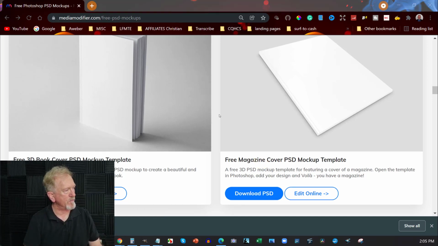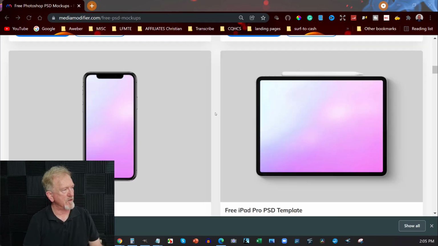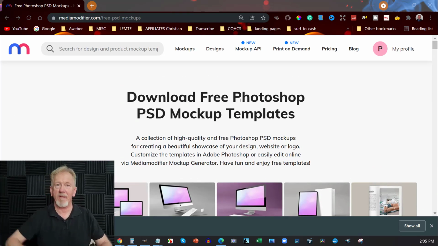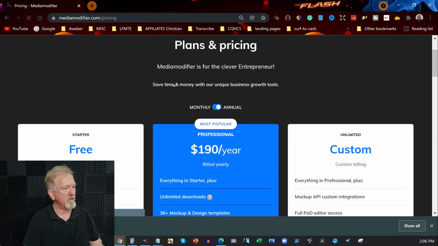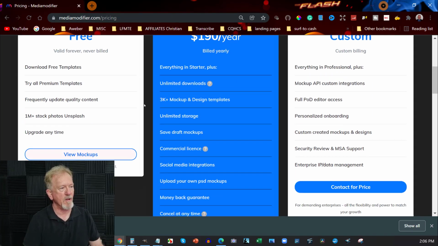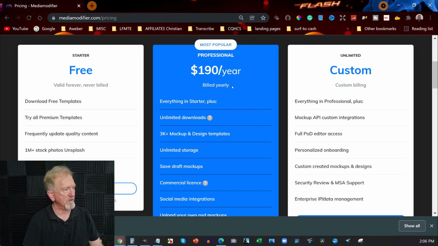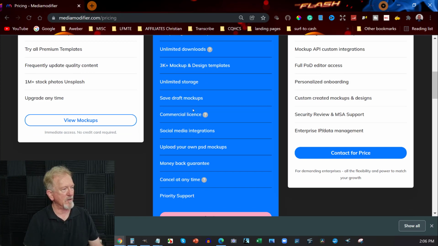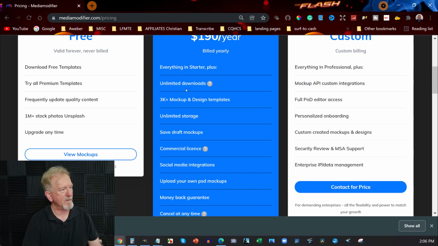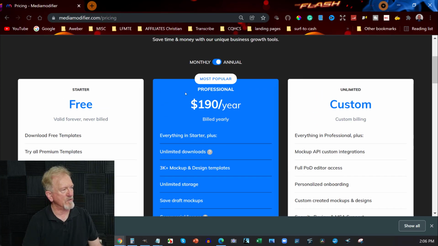Okay, now let's assume that you want to have a look at the pricing. So just assume that you want to, say for example, have more flexibility to do what you want, and we can have a quick look over here. Let's go click on the pricing. Okay, so of course we're in the free section right now, which does limit how much we can do. But over here, if you have a look, you can see it's $190 a year, billed yearly, and you can get everything you get here, plus you also get commercial license, social media integration, upload your PSD mockups, and a whole bunch of other things here. And that's only $190 a year.